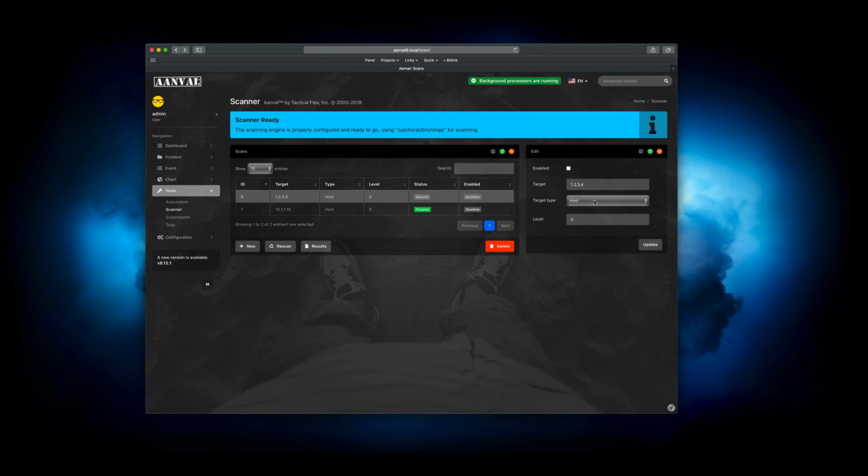And there are two different types of scans that we can perform. We can perform a host scan or a network scan. Host, of course, is an individual host. For a network scan, we would just put a network on the end of that. But for now, we're going to use 10.1.1.20, and we're going to go ahead and update that.